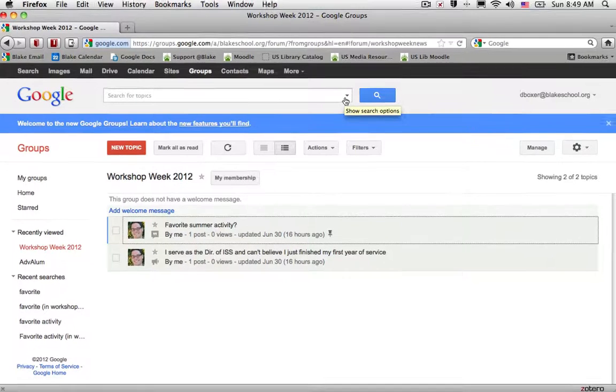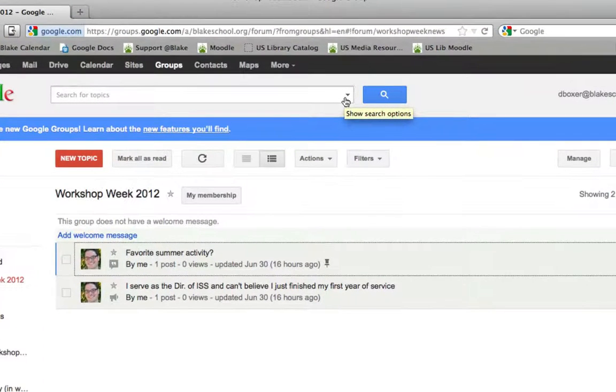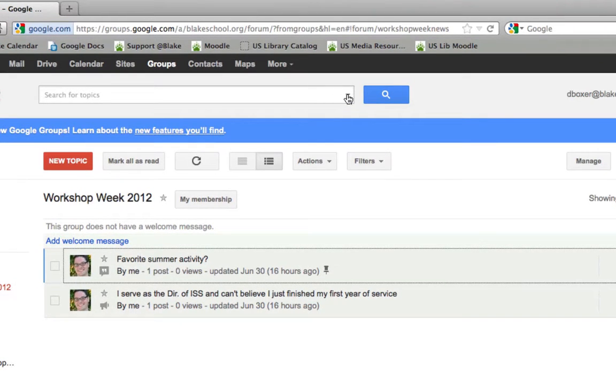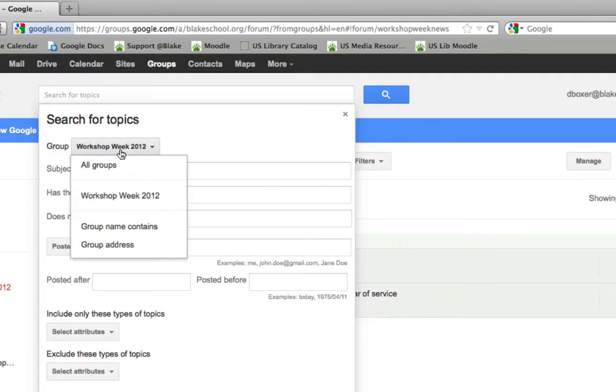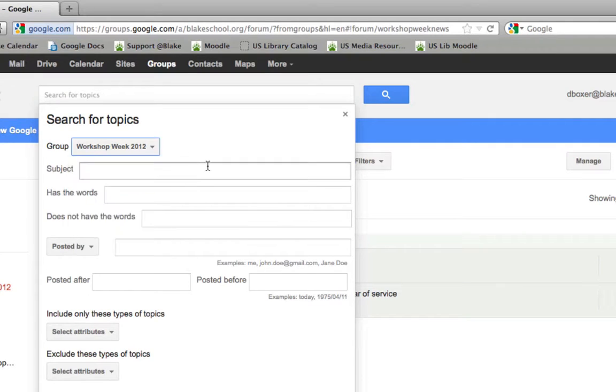The advanced search feature in Google Groups allows me to specify very narrow search fields. So if I go ahead and find my search for topics and notice the little drop-down arrow, I can see show search options. I'm going to search within the group workshop week, but I could also search within all of the groups that I belong to.